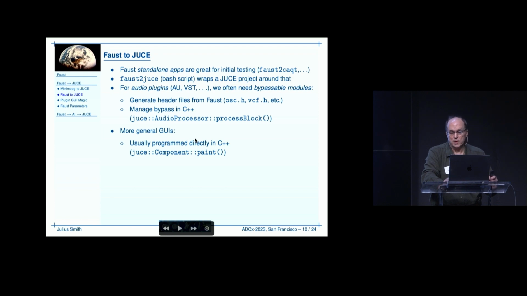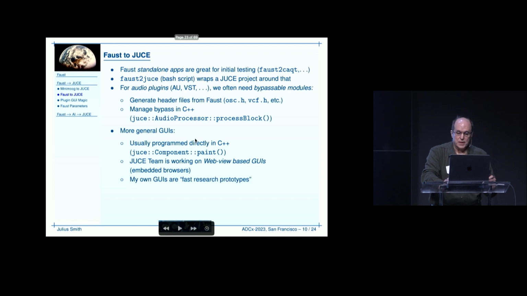You know, just write their own paint function. That's a lot of work. And I like Nick, I heard about the WebView-based GUIs coming. So we're looking forward to that. That'll be great. And my own GUIs are really just research prototypes. I don't really want to spend any time on them. And so if I could just translate the Faust GUI, I'd be really happy.